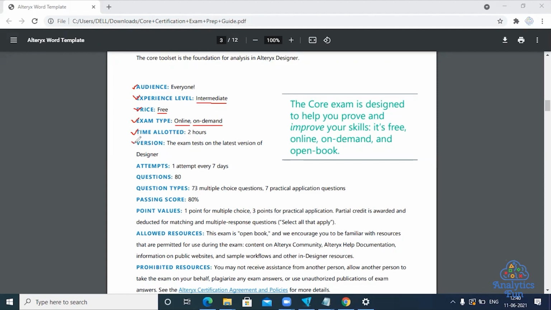Version of the Alteryx. Alteryx tests on the latest version of the Alteryx Designer. So in case you are using a previous version, kindly upgrade your Alteryx to the latest version. Now coming to the number of attempts, you can attempt the examination as many times, but if you fail in an examination, you have to attempt another examination after 7 days. So in a 7-day window, you can attempt the examination only once.